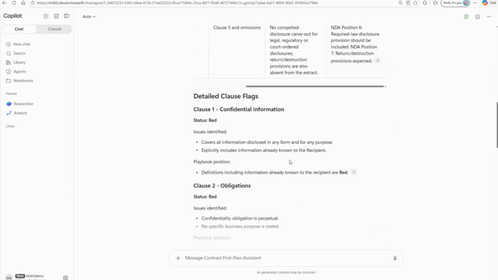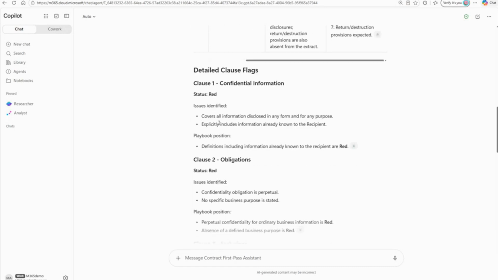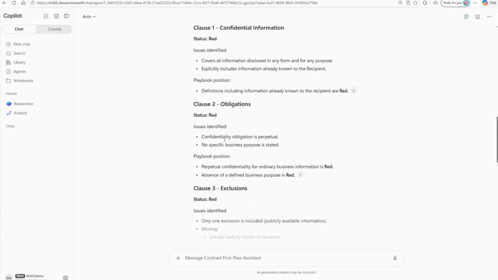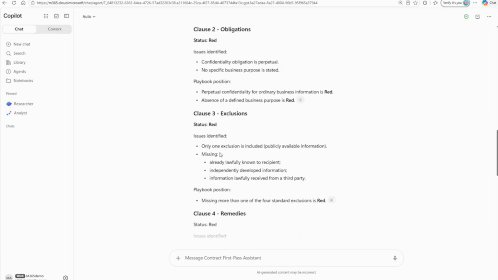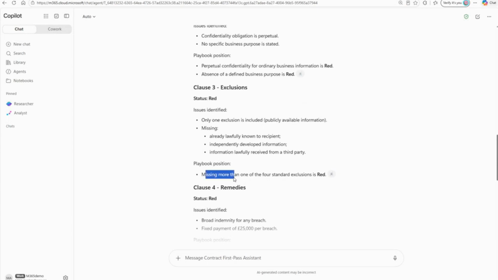Now, that's all great, but let's look at the detailed clause flags. This is where I was saying I want red, amber, greens. I want to understand whether it's something I can accept, whether it's something I can't accept, if there's a red line, or something that we probably need to negotiate on. So again, here we go. Here's all the different clauses, what we would expect, what we won't expect, why it's missing in this particular case. Let's see, this is exclusions, issue identified. Only one exclusion is included. What's missing? These are things that we expect. What's the playbook position? Missing more than one of the 4 standard exclusions, therefore it is red. So we wouldn't accept that.